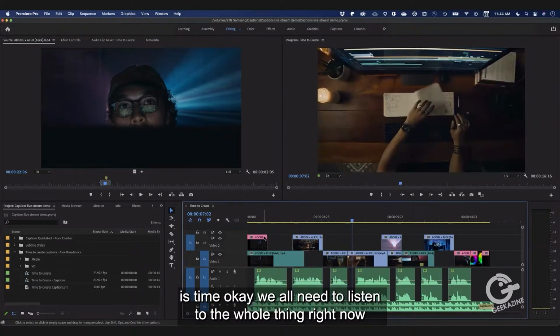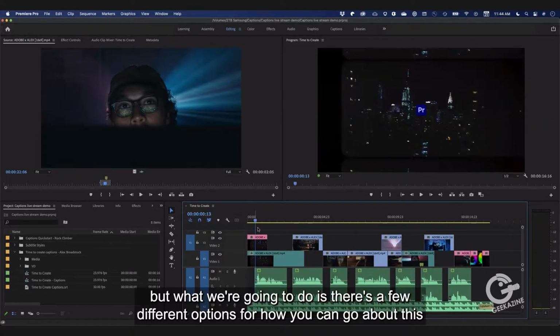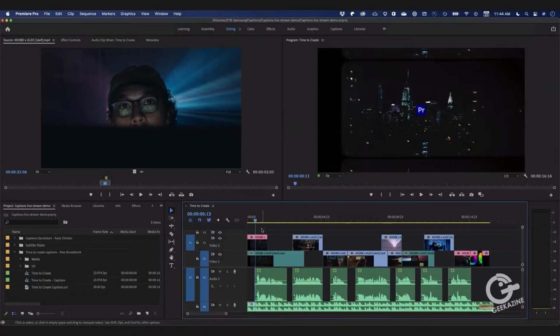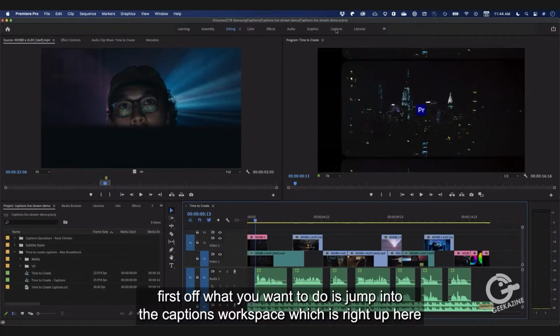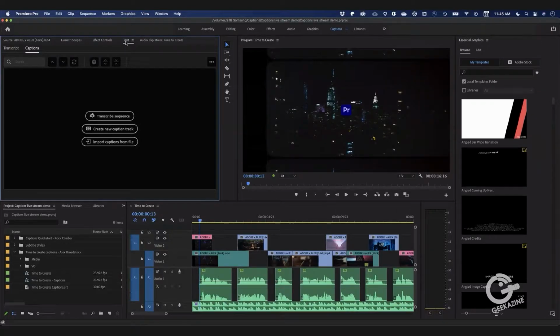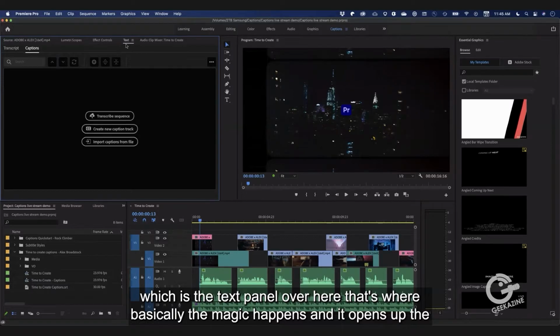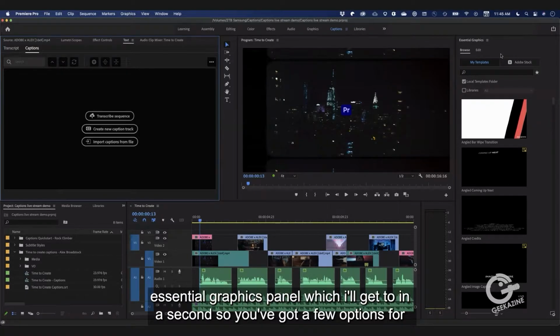Okay, we don't need to listen to the whole thing right now, but there's a few different options for how you can go about this. First off, what you want to do is jump into the Captions workspace, which is right up here, and that's going to open up two things. Is that a new tab? Yeah, it is actually. So this is a new workspace, and it ships by default. It opens up two things, which is the text panel over here. That's where basically the magic happens. And it opens up the Essential Graphics panel, which I'll get to in a second.